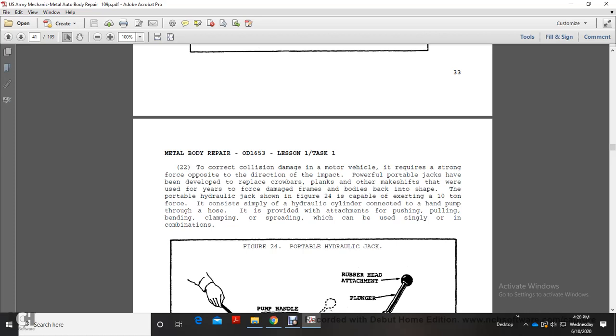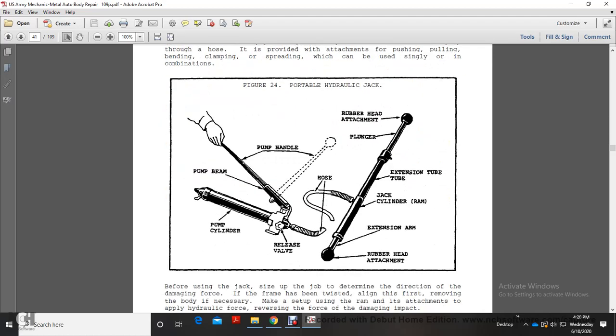To correct collision damage of the motor vehicle requires strong force operation in the direction of the impact. Powerful portable jacks have been developed for the purpose. The portable hydraulic jack is shown in figure 24, capable of exerting 10 tons of force. It is simply a hydraulic cylinder connected with a hand pump through a hose, provided with attachments for pushing, pulling, bending, clamping, and spreading, which can be used singly or in combination.